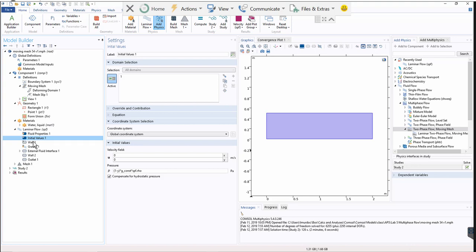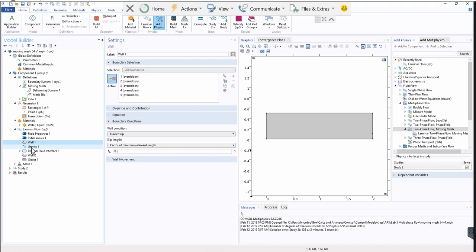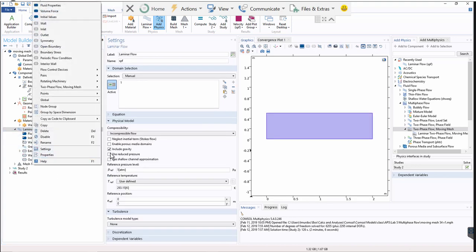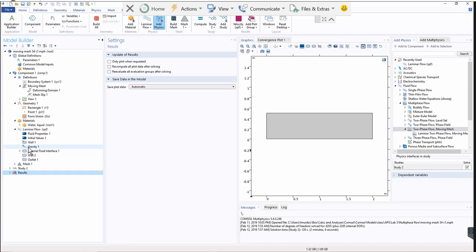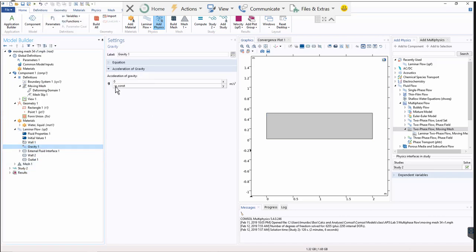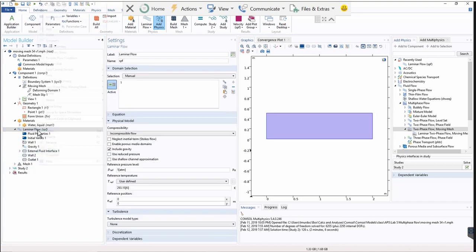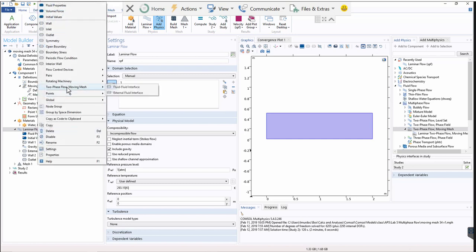Initial values is just the default, and we'll override the wall. So when I set up the laminar flow, I checked off include gravity, and that got this entry. I'm just going to use a constant gravitational acceleration in the y direction. And this is going to be important here. I added this right here under two-phase flow moving mesh, the external fluid interface.